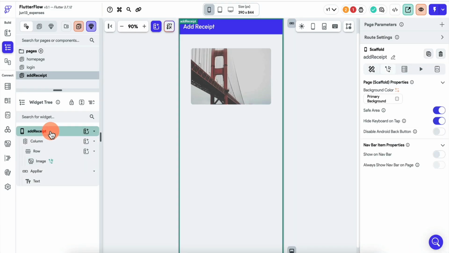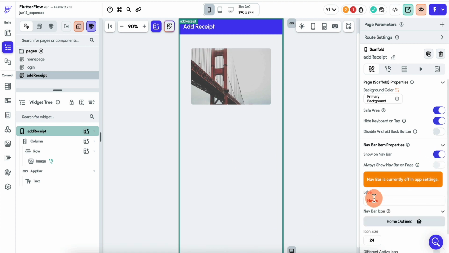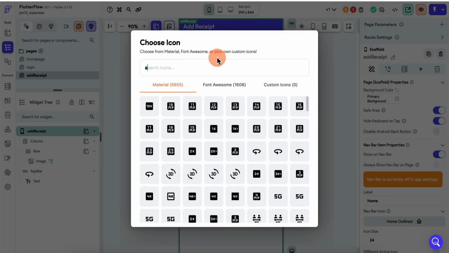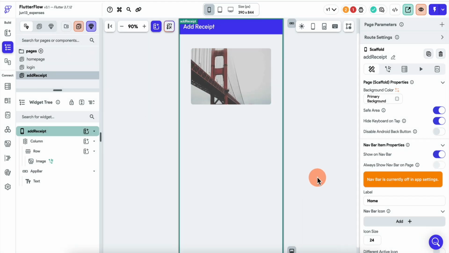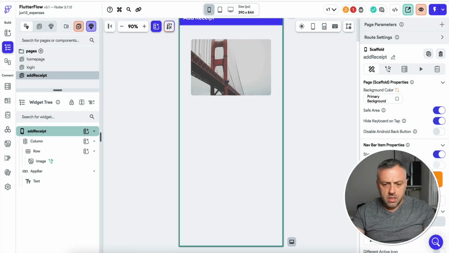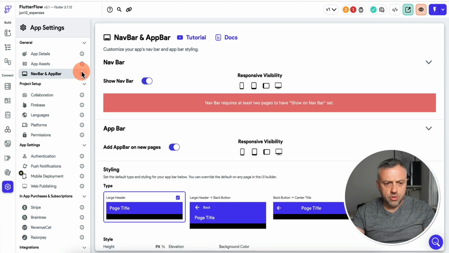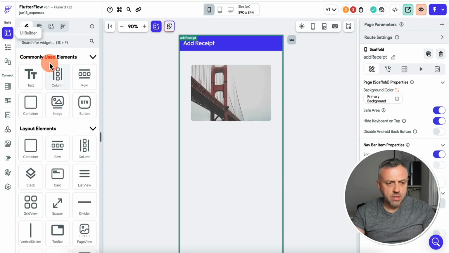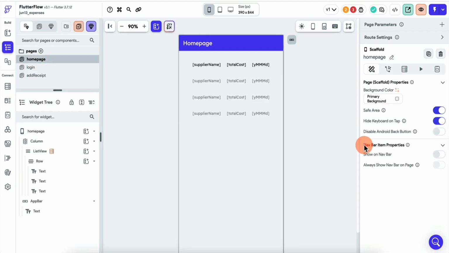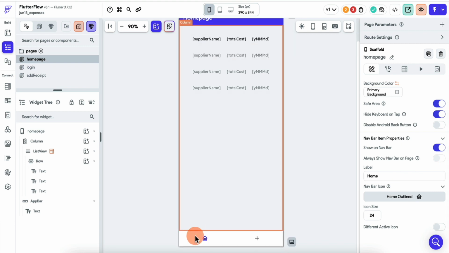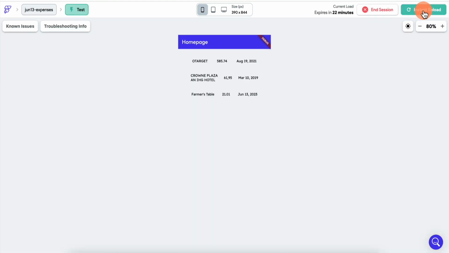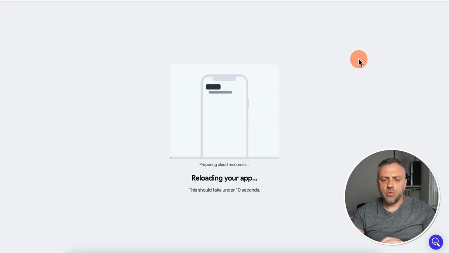And so next, what I want to do is create a nav bar here so that I can access this page quickly and easily. I'm just going to search for something like add, maybe something like this. And I'm going to set up our nav bar, show nav bar, and I'm going to configure it on the home page as well. This is our home page. And now we have home page and we have add. That way we can access the pages. I'm going to do an instant reload right here.